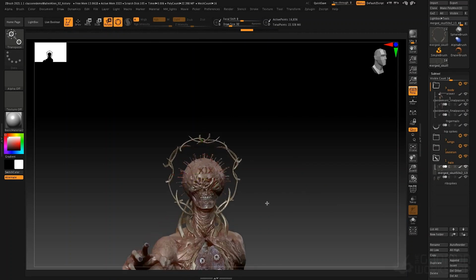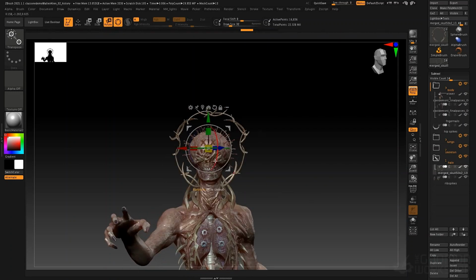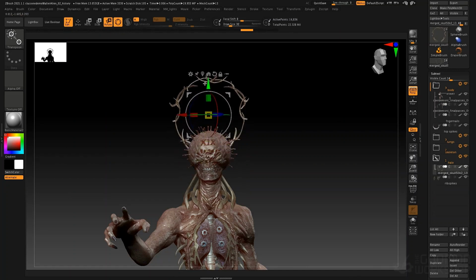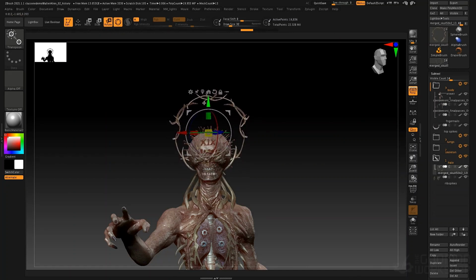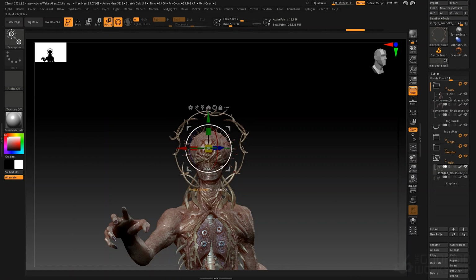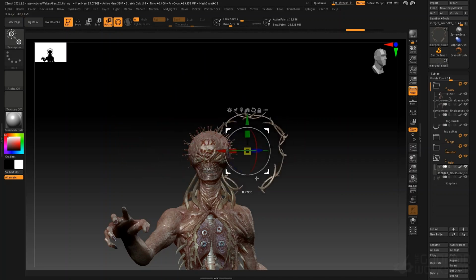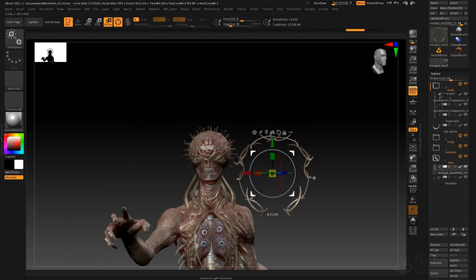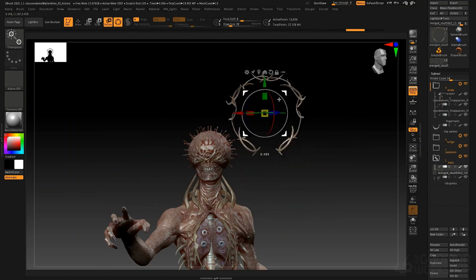Now that's something that's really nice about transpose that I like quite a lot. Anytime you want to move something in a single axis, just click the axis to move it. If you want to move something in two axes, click the corner where you were clicking with Alt to move the gizmo. And if you don't click Alt, you can move the entire object in two axes like this, X and Y.